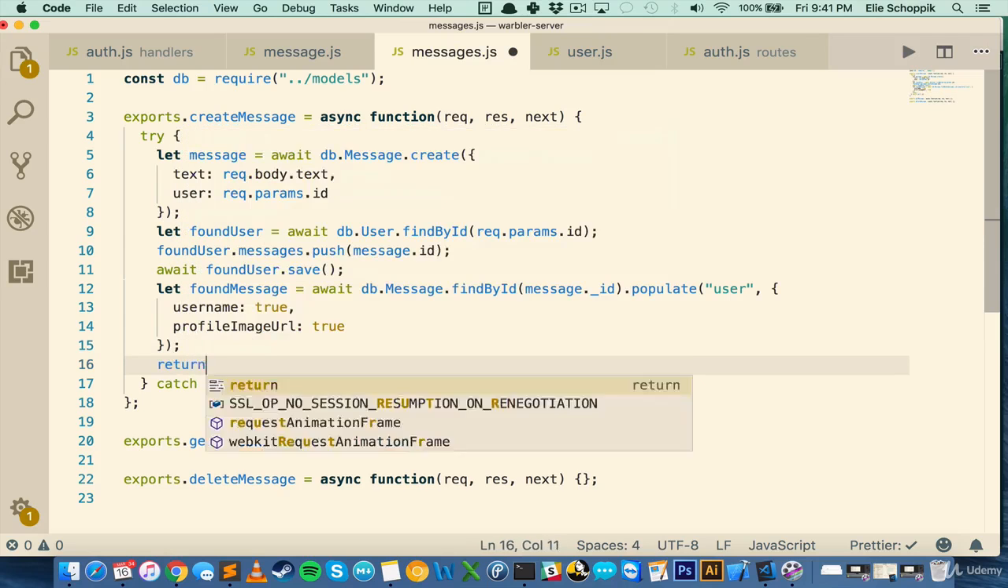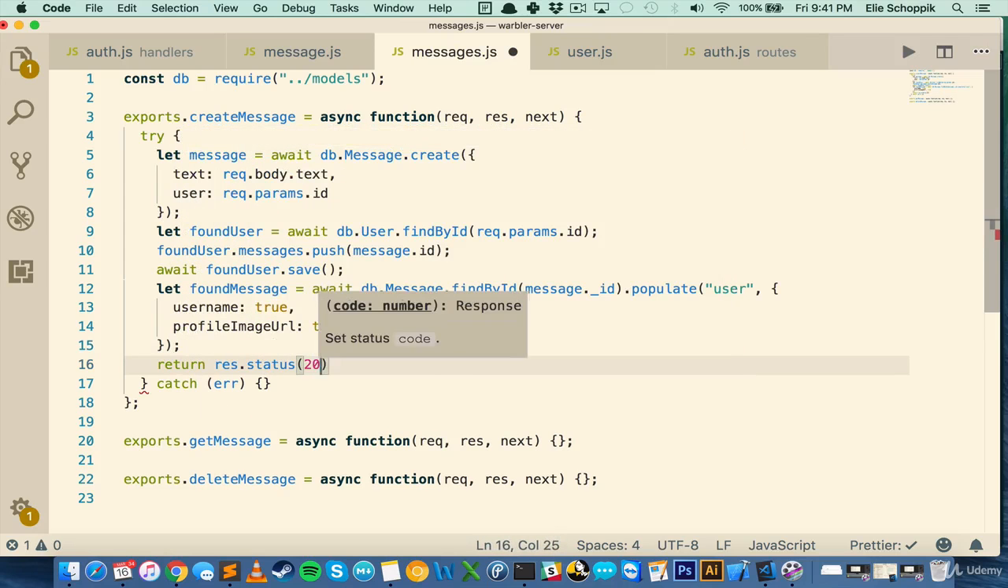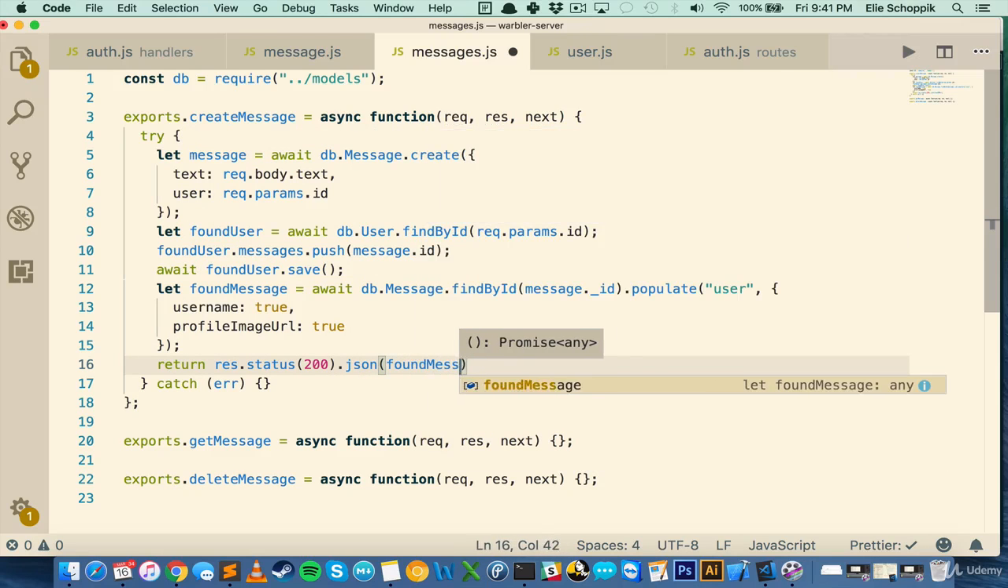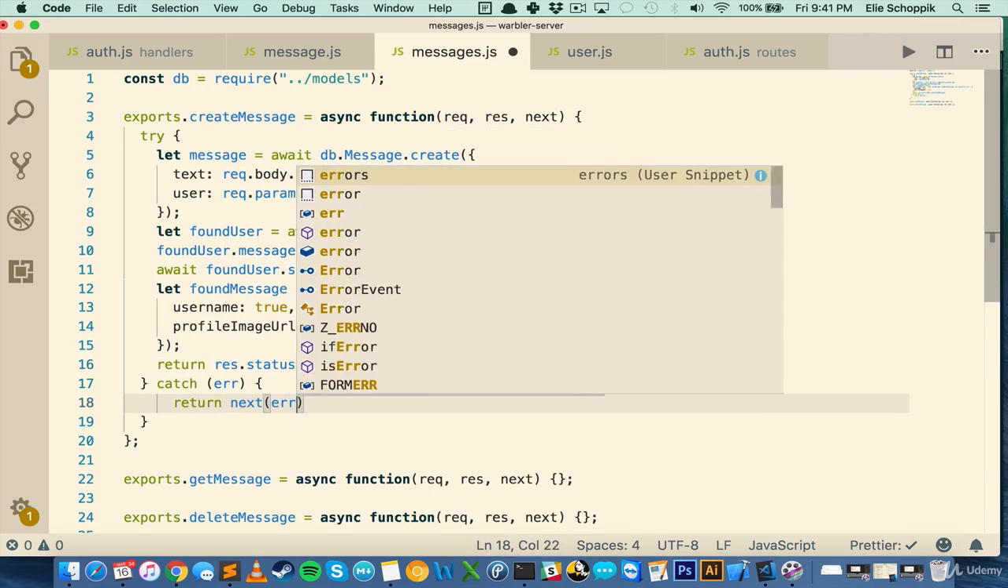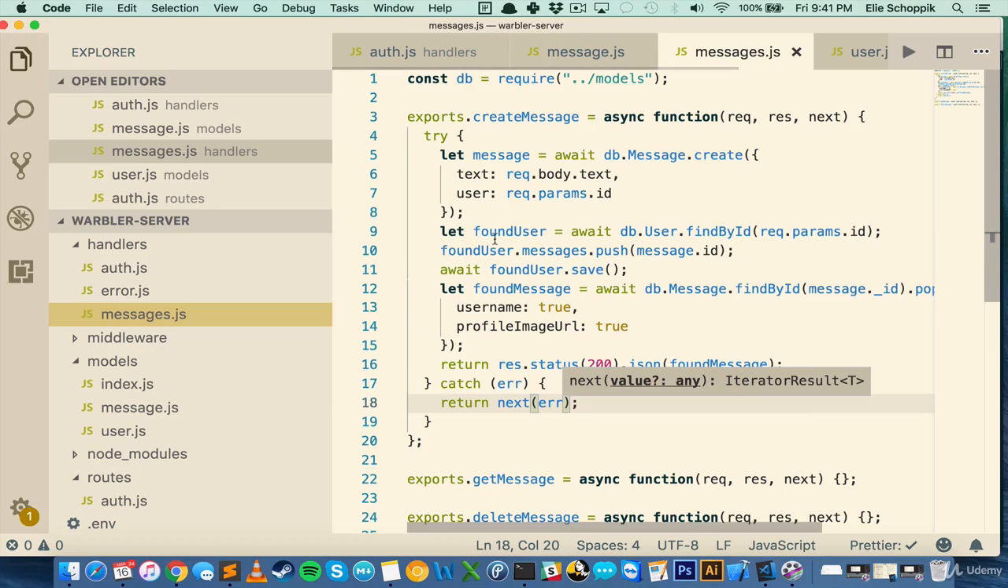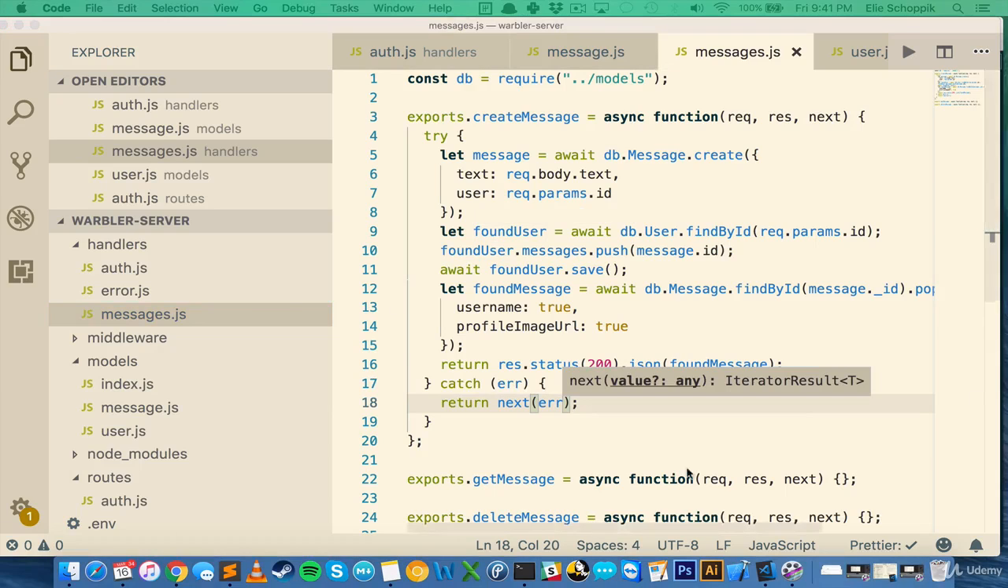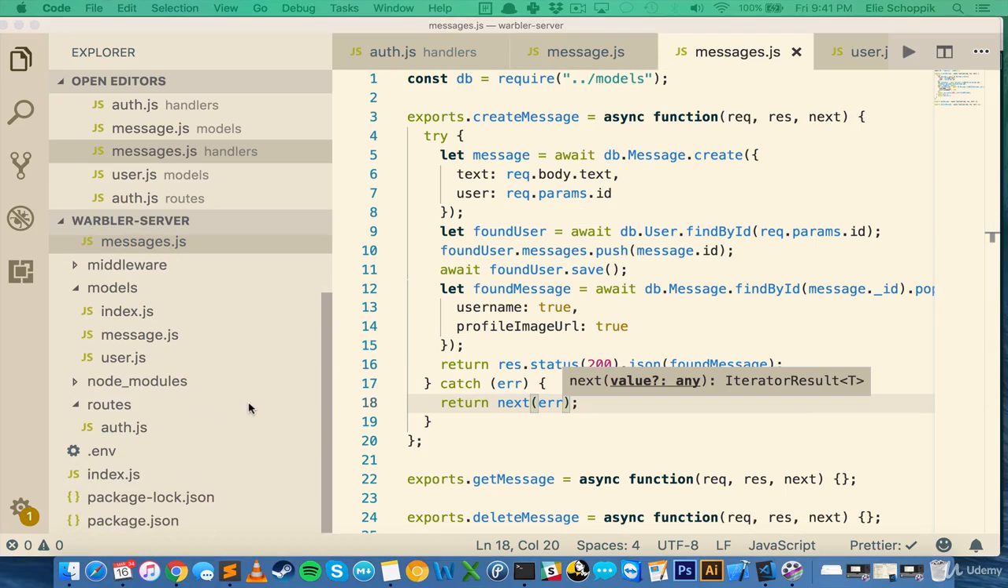If this works out well, we're going to send back a status of 200 with some JSON of our entire found message. And once again, if anything goes wrong, we're simply going to return next with that error. So we've made this handler and that's all nice, but we need to actually start using this in a route.